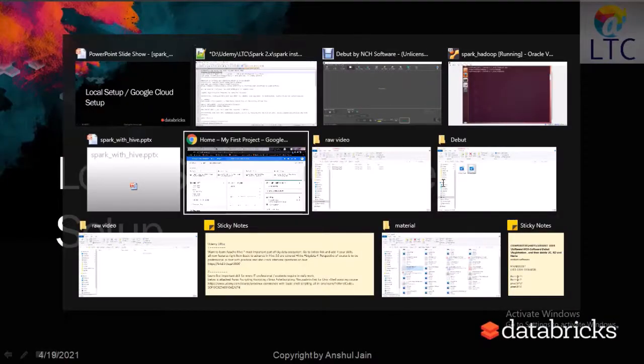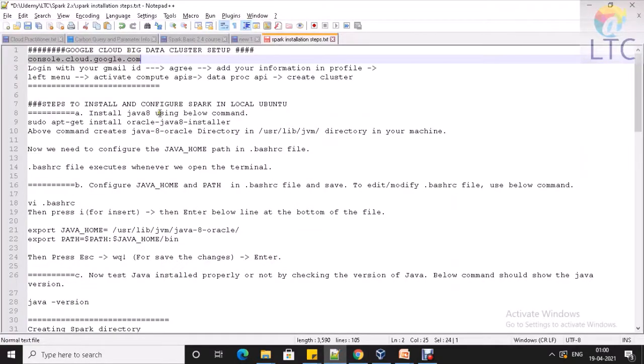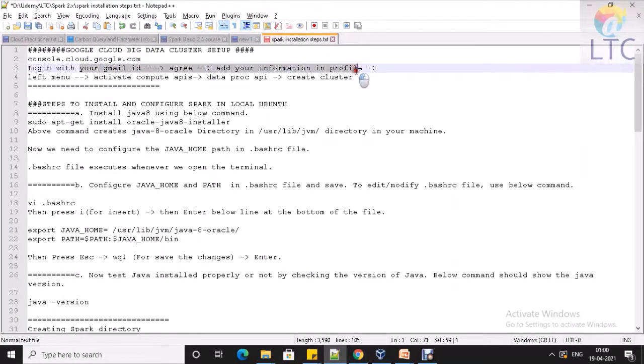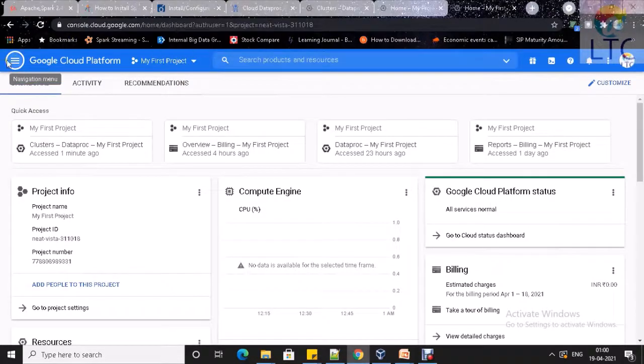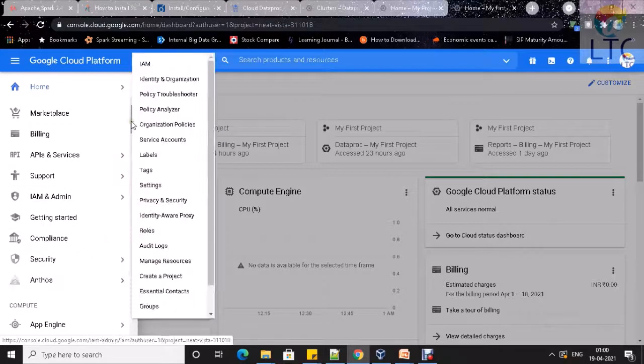So let me go to my account. I have added all that information. Now what next do I have to do? Login done, agree done, added my information in profile and card details. Then on the left menu I will activate a few APIs. So let's go to the left menu. This will be your dashboard once you log in and enter your profile. It will create a default My First Project for you. So we are going to use this only. Go to the left menu.